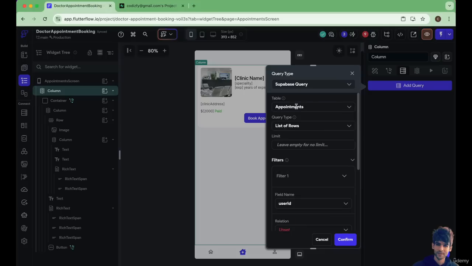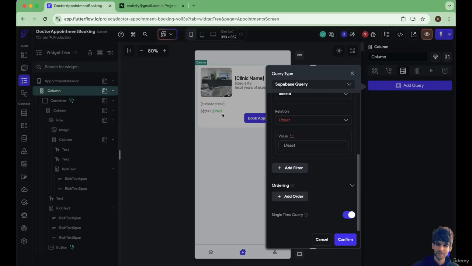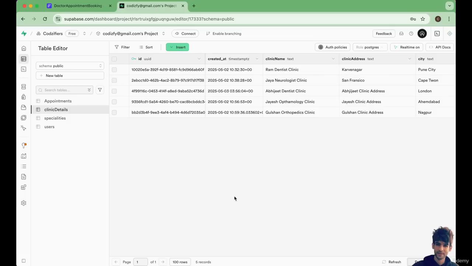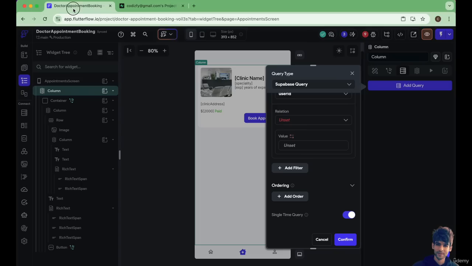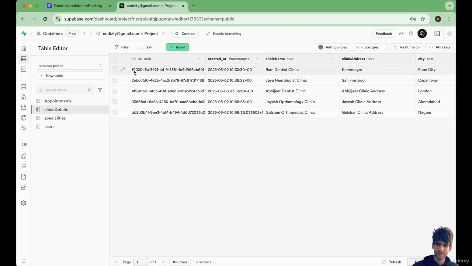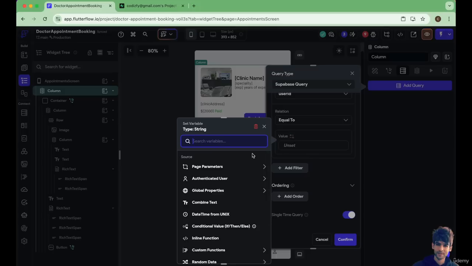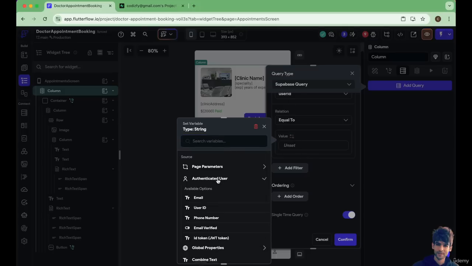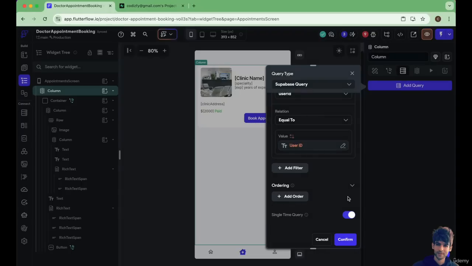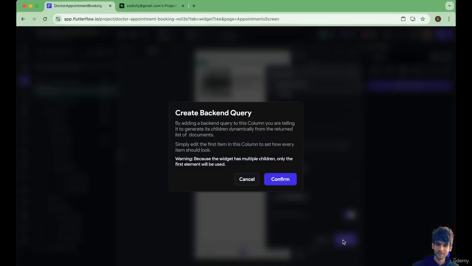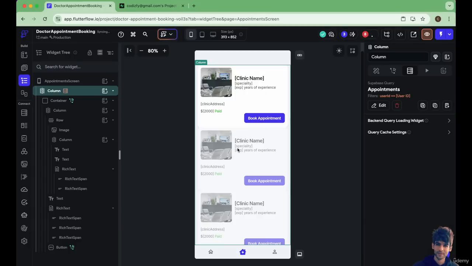Here we will fetch the appointments for that specific user only. We don't want all the appointments in this appointment table because multiple users will add appointments here. We want only the appointments of this ID, whichever ID the user logs in with, so only that user will be able to see his appointments, right? So here we will set the user ID with authenticated user ID. So only those appointments will be fetched here.